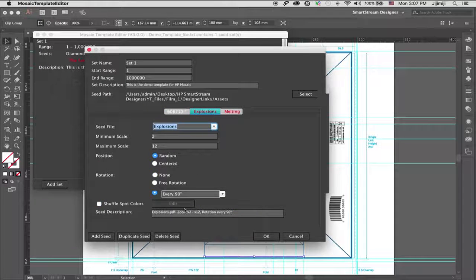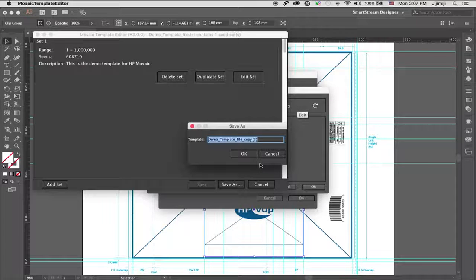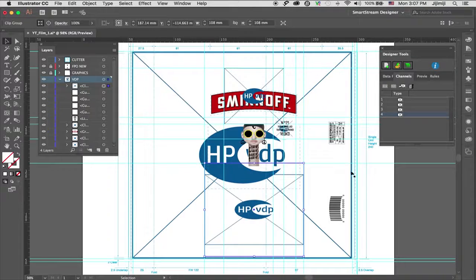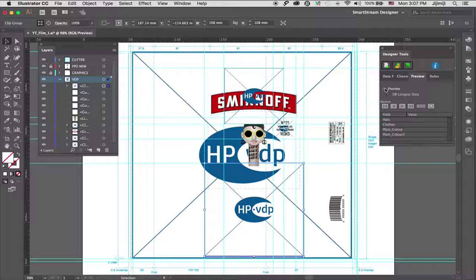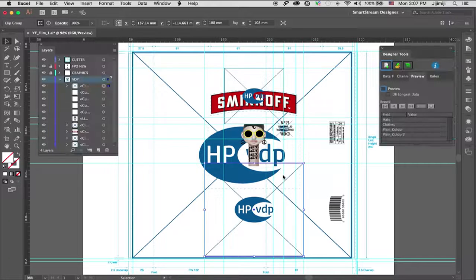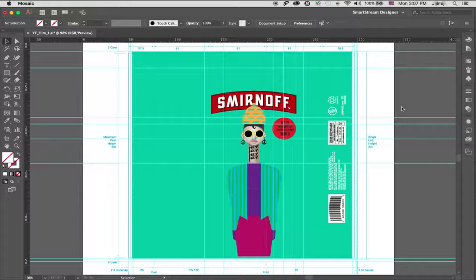Delete the unnecessary seed files, and save my template. Now when I click preview, the D4D will create a mosaic image, but with a totally different set of colors as I defined in my set.